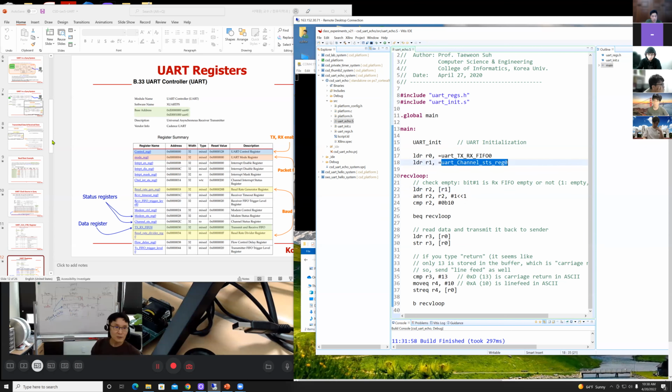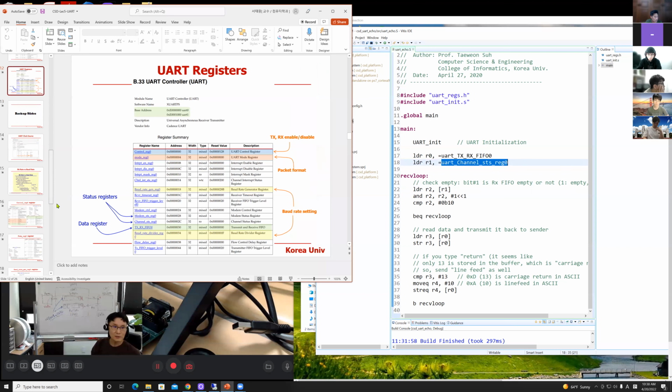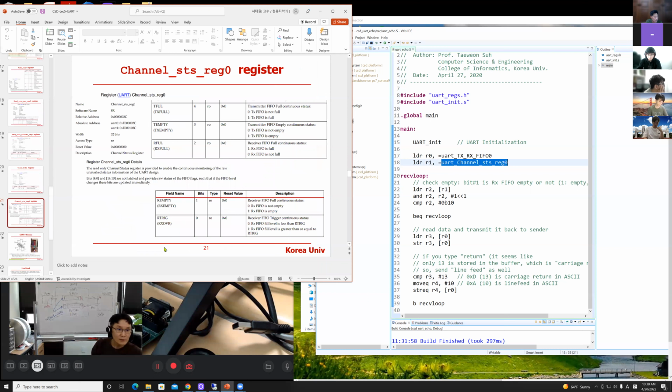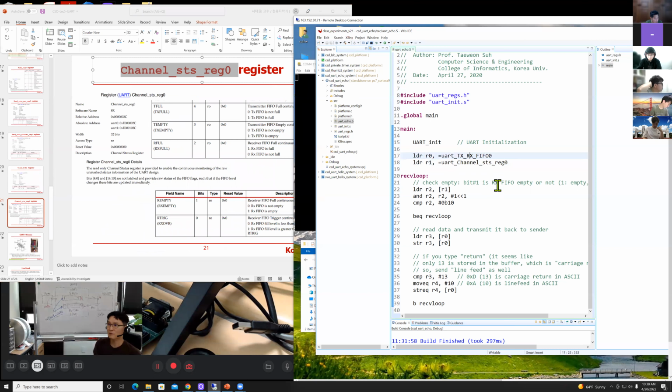Let me show you the status register detail. Where is that? This one. Okay, the channel status register. So you are reading the status register information into R2. Then you are doing what? An AND operation with this one.